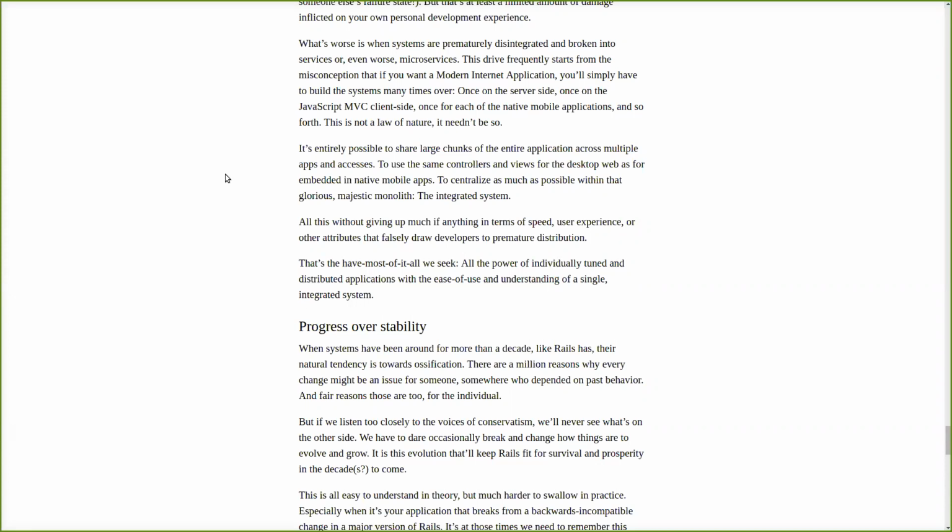All this you can do, you can share large chunks of the entire application. You can use the same controllers and views for desktop web as for mobile apps, as for your API endpoints. It's an integrated system. You don't have to give up much, if anything, if done right, in terms of speed, user experience, or other attributes that falsely draw developers to premature distribution.